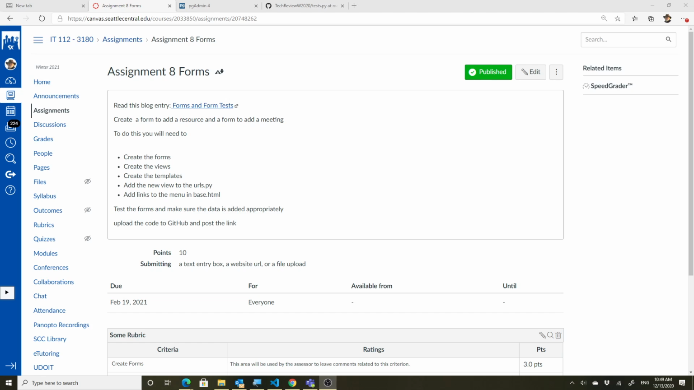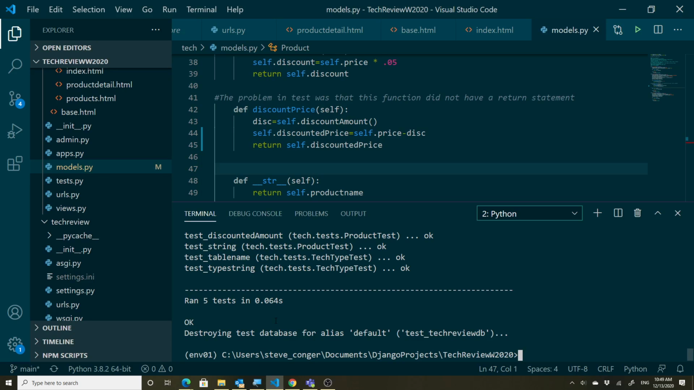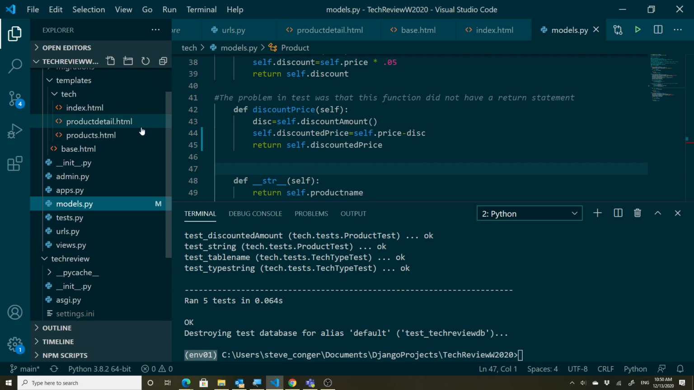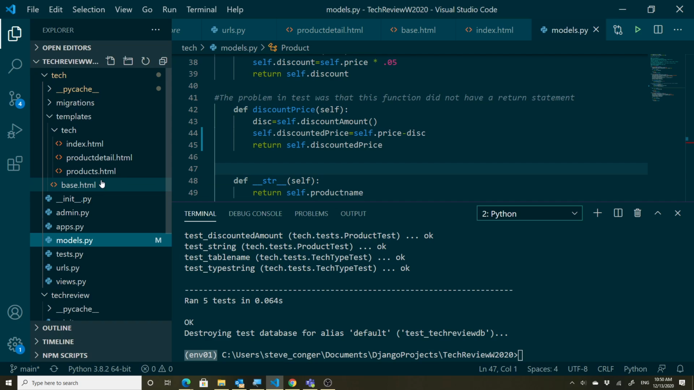So I am going to do a form. I am going to go to Visual Studio Code. I'm still up here from last time, and I'm still in the environment. One of the things that I want to do is I need to add a forms file here because it doesn't exist.